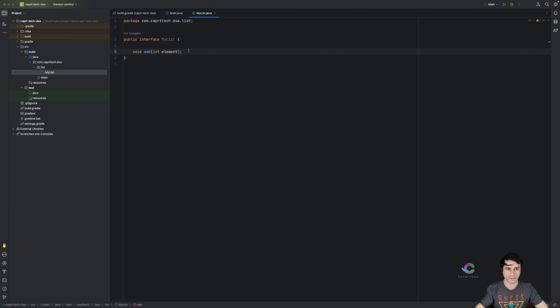The second method will be remove. We will remove the element at the given index, but we need to return the removed element. For that reason, the return type will be int. We receive one parameter, int index.